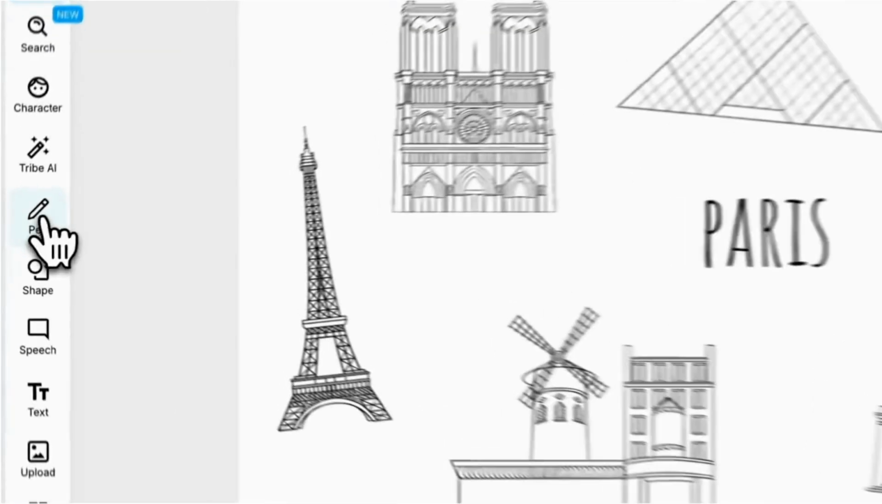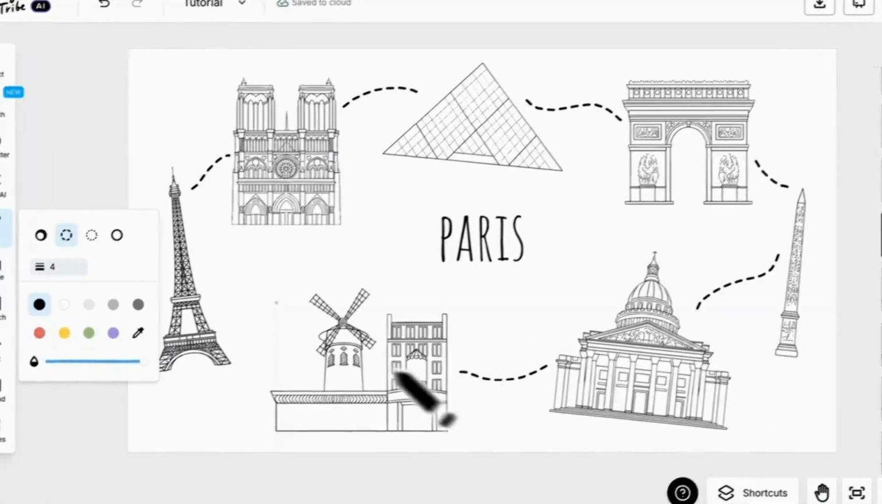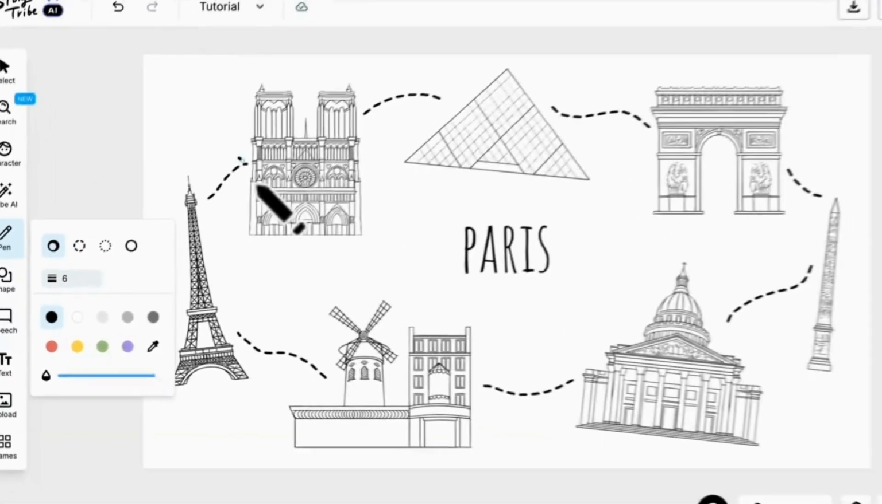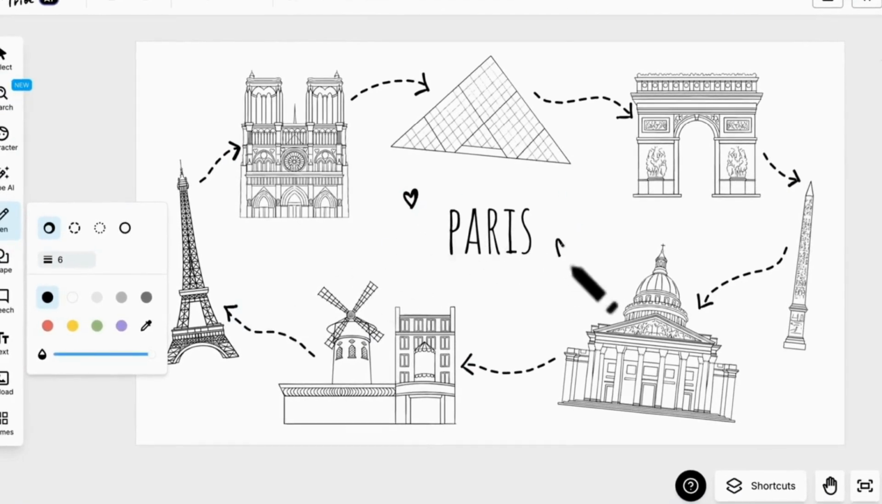If you've created a scene or design but feel it lacks something, add a personal touch with the pen tool in sketch mode. Draw directly onto your scene to add a unique, handcrafted touch that blends perfectly with Storytribe's illustration style.